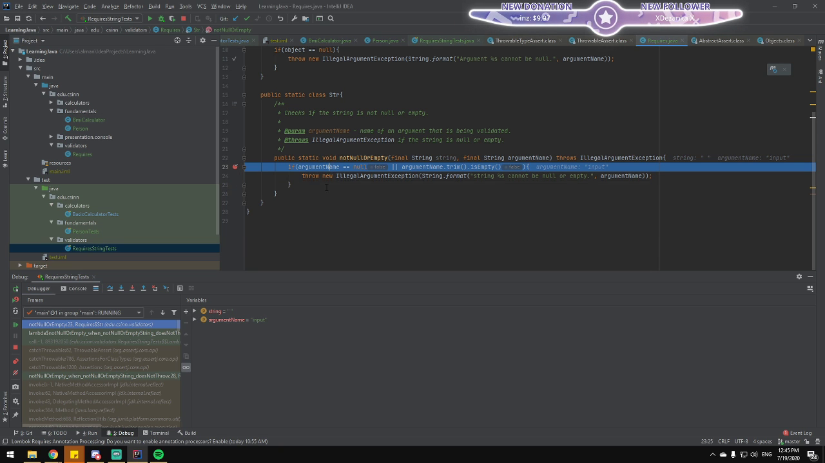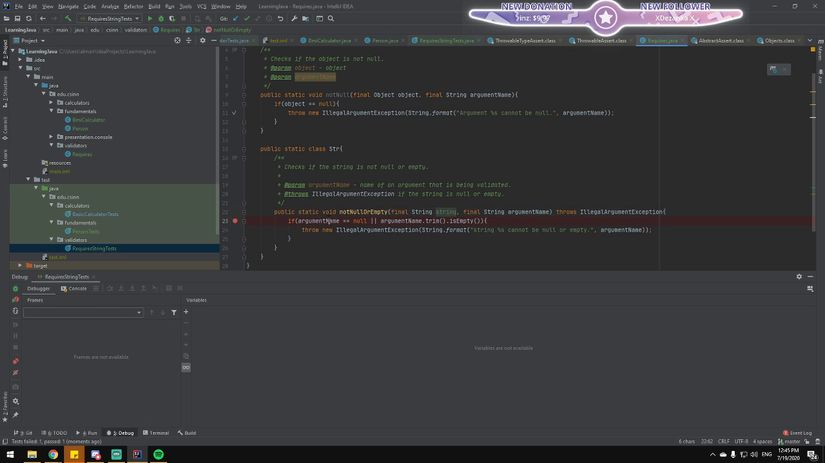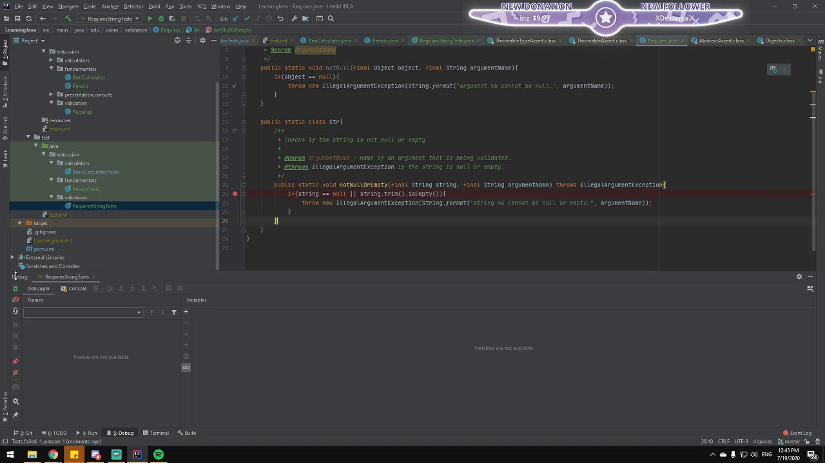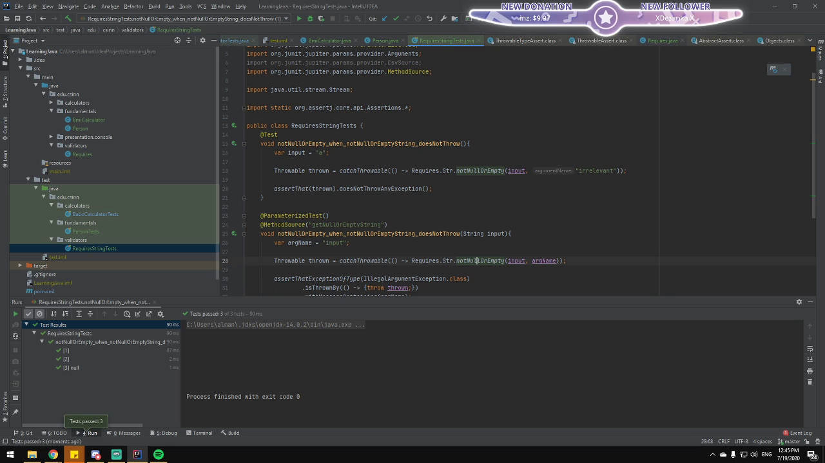So, if argument name, oh guys, look. If argument name is null, that was supposed to be if string is null, or string trim is empty. It has nothing to do with argument name. That's why. Tests that actually caught a bug. Here we go.